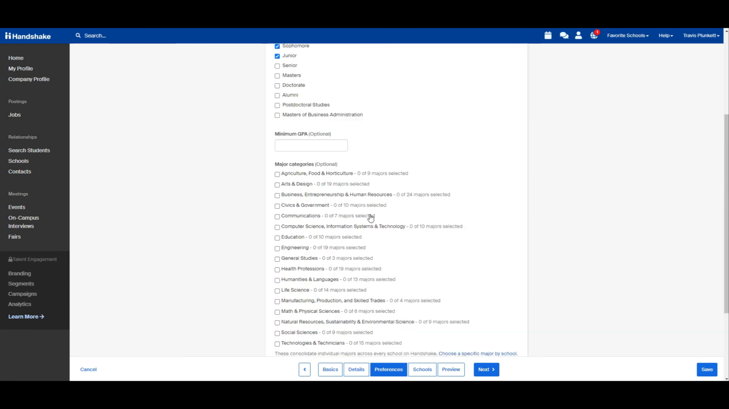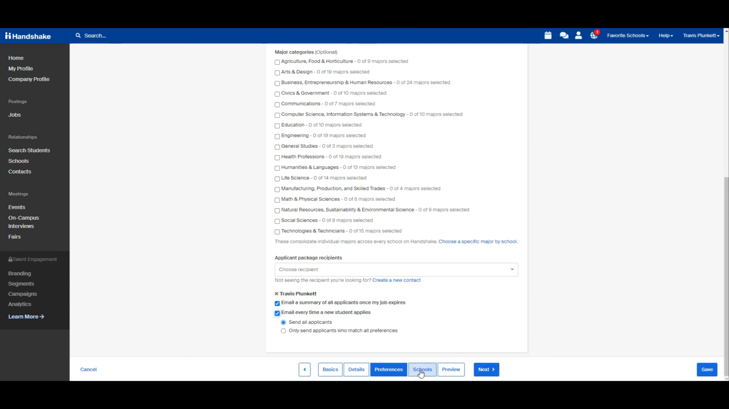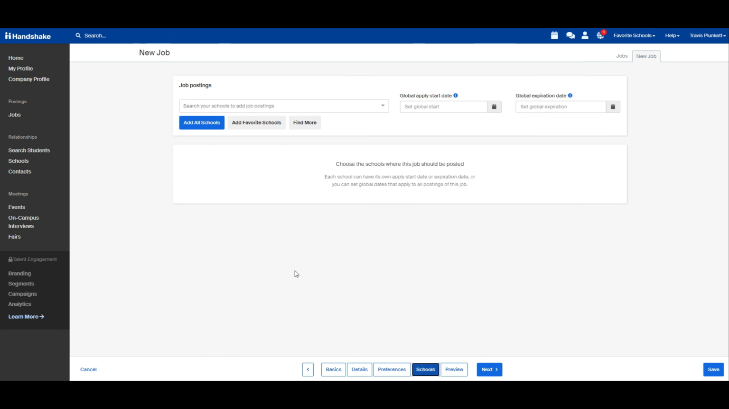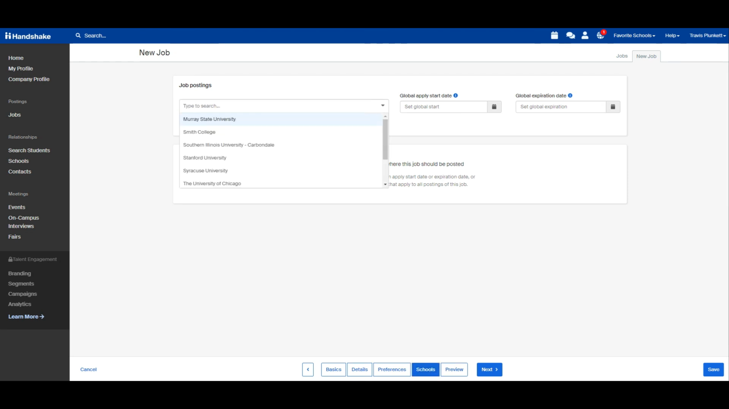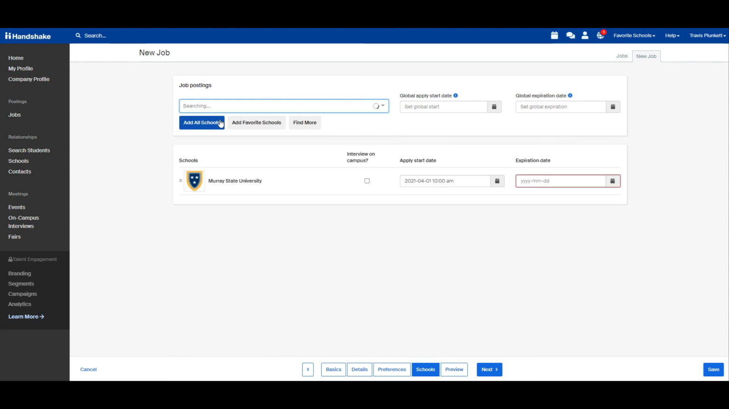So once you have this page done, again, hit that next button or hit the schools button here. Now this is very important. I know this is a Murray State account, but you still have to add a school that you want this posted to. So where it says search for schools to add job postings, click that down, and Murray State should pull up. If not, just go ahead and type it in. So we're going to click on Murray State. Once that's posted, I see that down here under schools.